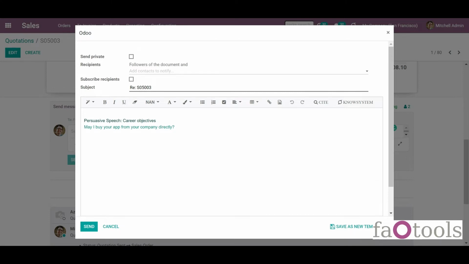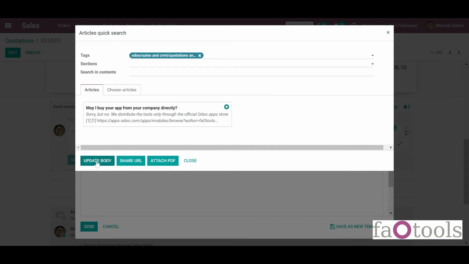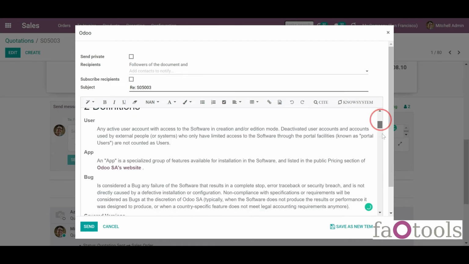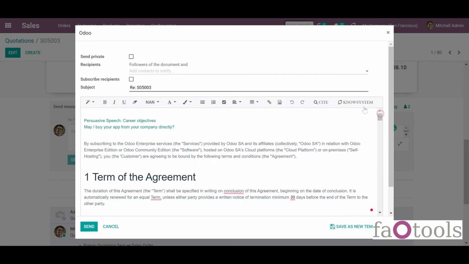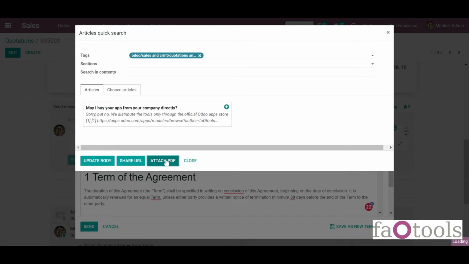Let's add some more articles using other ways. Click KnowSystem, choose an article, click Update Body. So the article's body was inserted into the message composer. Click KnowSystem again, choose one more article, and click Attach PDF.